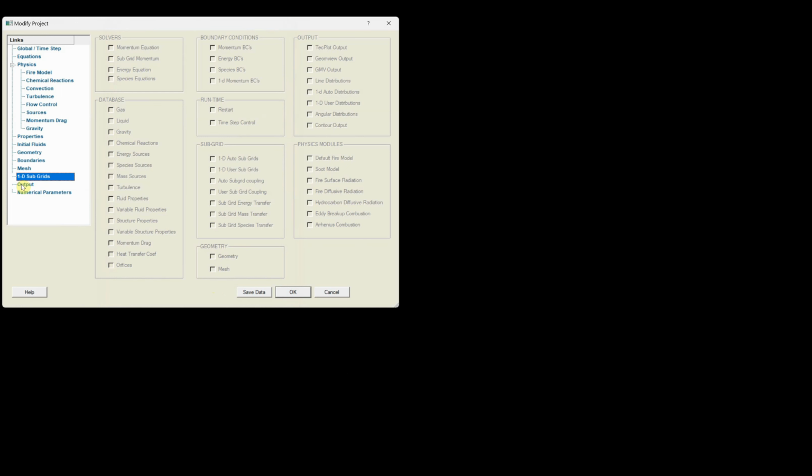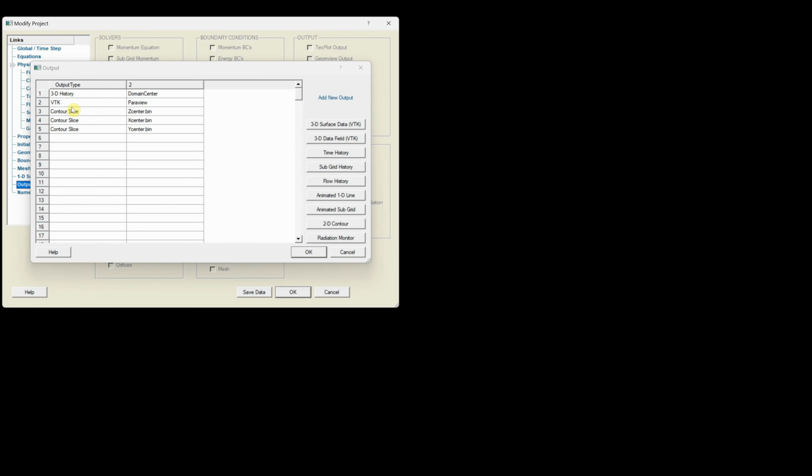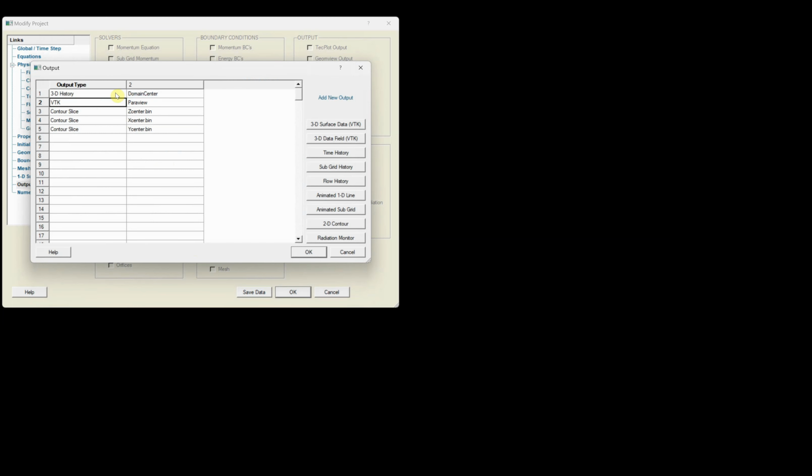The next thing we need to do is a little bit of output. Now the defaults for the contour slices will go through the coordinate 0, 0. We're going to get VTK files for making videos. Let's make it 0.03 so that it's a normal video speed. Let's see, 3D history. I guess we can add that. Now, the one thing we do want to add is radiation monitors.